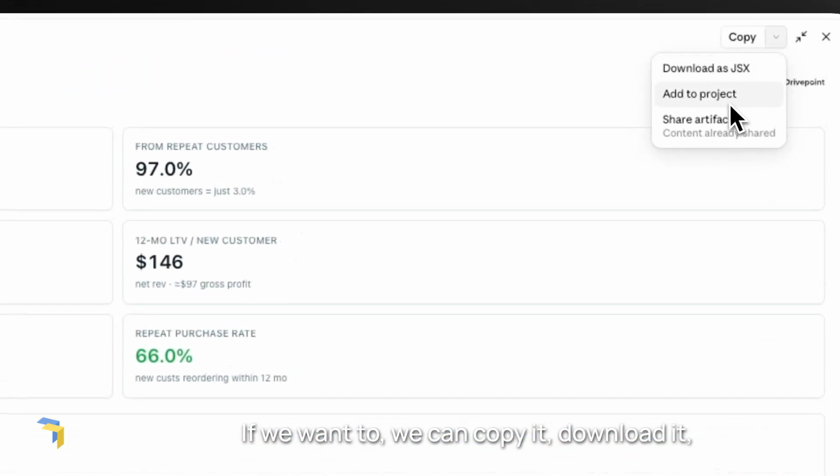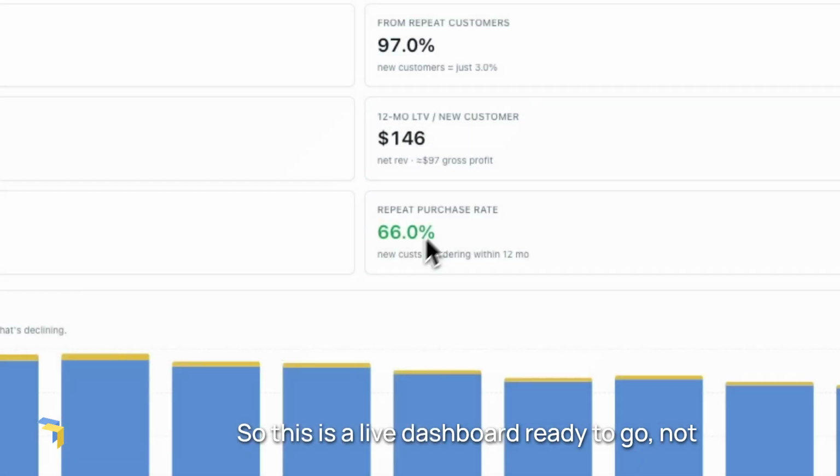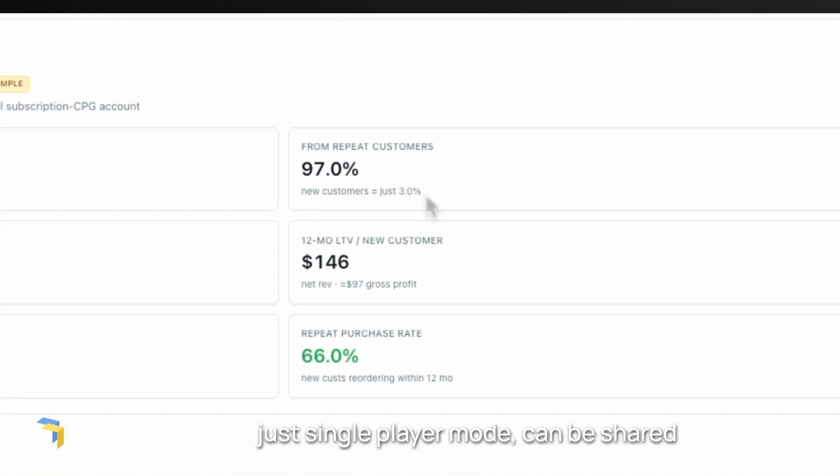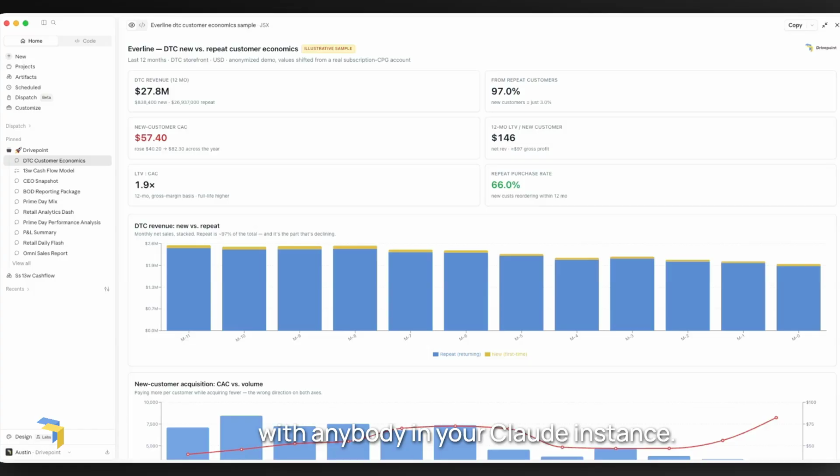If we want to, we can copy it, download it, or share the artifact with anybody. So this is a live dashboard ready to go, not just single player mode, and it can be shared with anybody in your Claude instance. And yeah, we think this is going to be super impactful to your workflows.